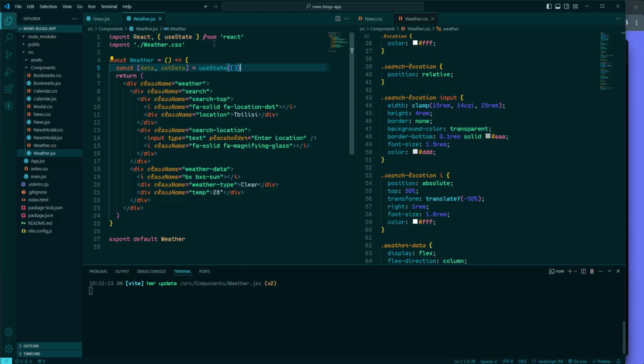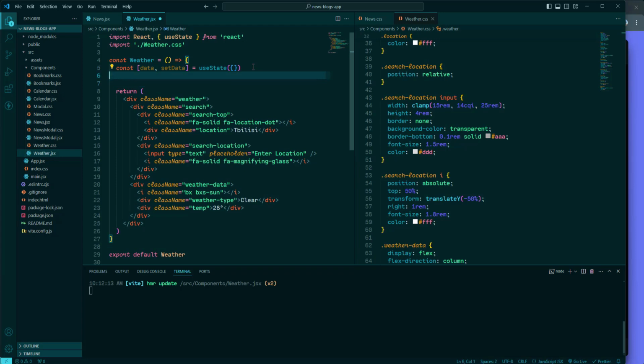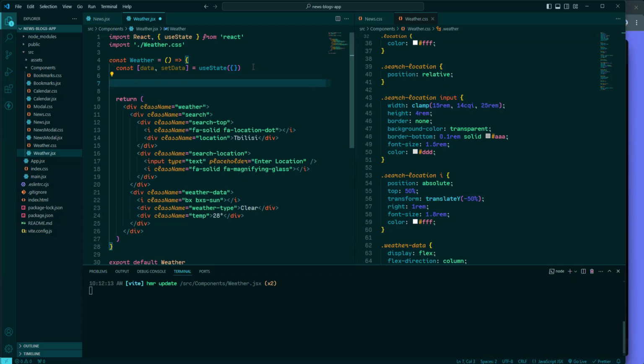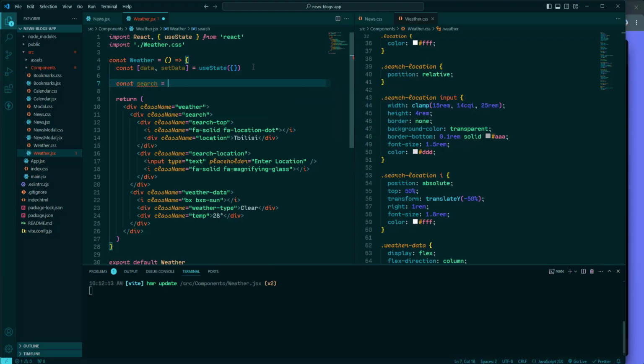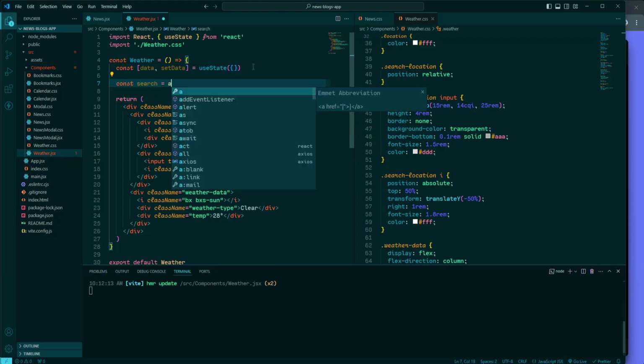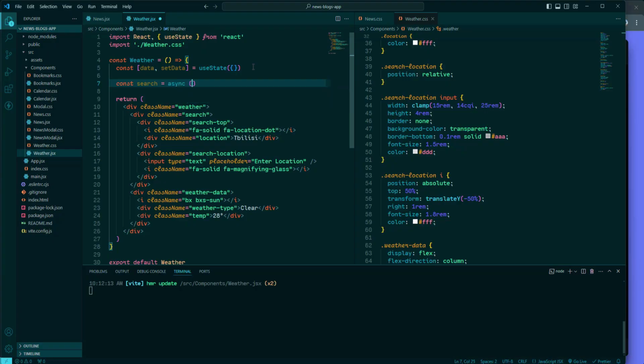Next, I'm going to create the search function in our component. This function will be responsible for fetching the weather data from the Open Weather Map API. So I'm going to create a new function, and it's going to be search. We need here the async keyword followed by the arrow function.